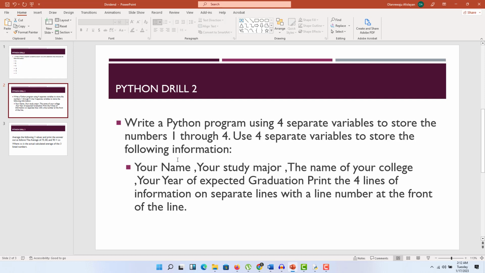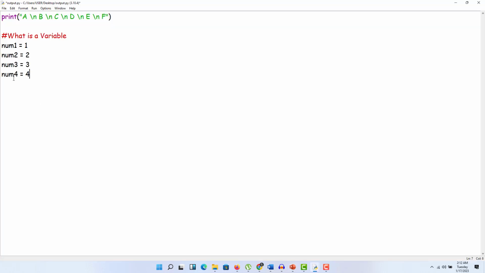It says use 4 separate variables to store the following information. So we want to store our name, our study major, the name of our college, and then the year of graduation. Now the same way we did that, we're going to write code for that. Now the data type for this is what? Integer, right? So these are integer values, but in this case we want to store, for example, name. That's the name of the variable, and now this one will contain a string data type.